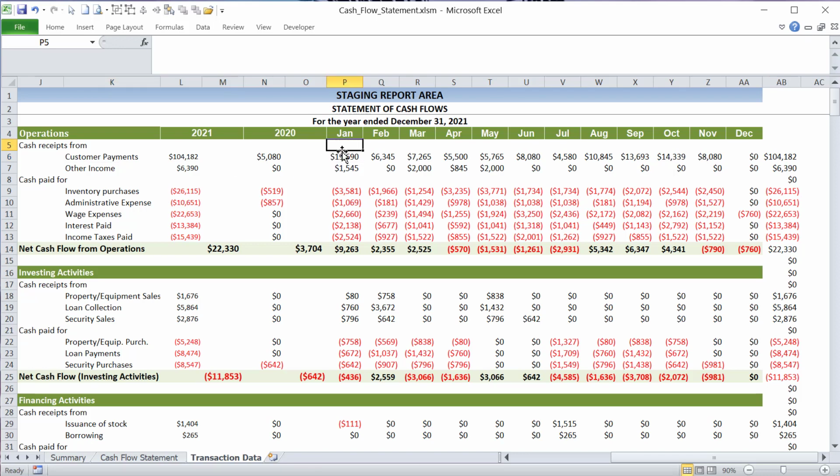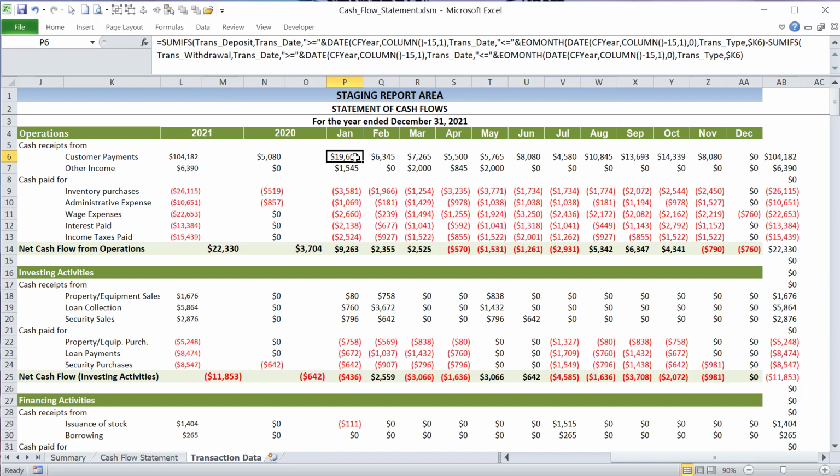Now, how do I get that month of January? I know that January is the first month. But what I don't want to do is choose month 1, month 2, month 3 by hand. I want a single formula that I can just copy all over the place. So how do I do that?